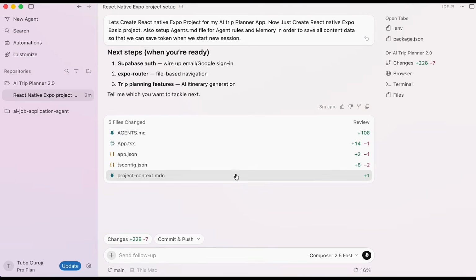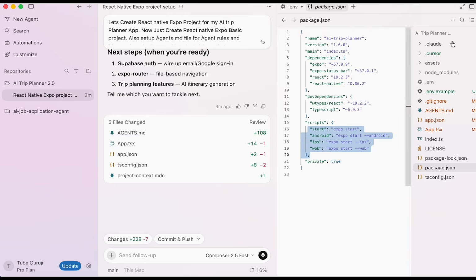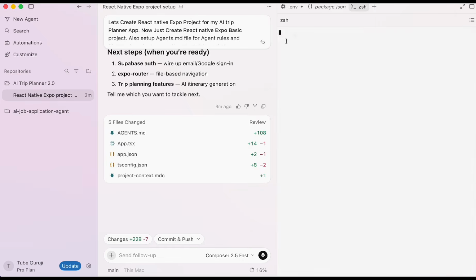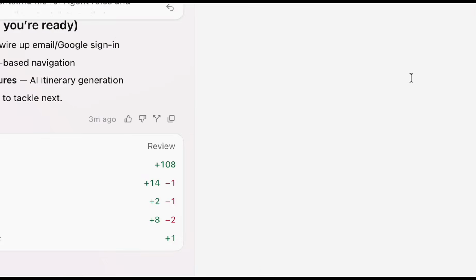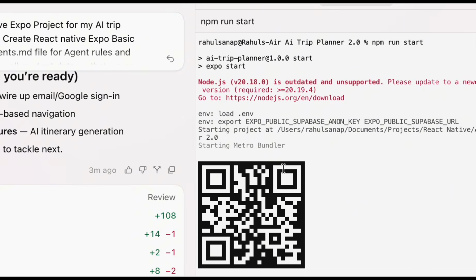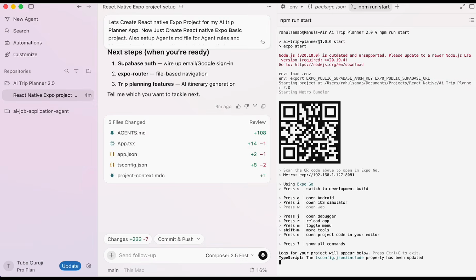Now let's do one thing. Let's open a terminal inside this same window. I will click on this plus icon and then select terminal. You can run the terminal at the right side as well, it's totally up to you. Simply run the command npm run start and hit enter. And right now if you see, you will get a QR code.